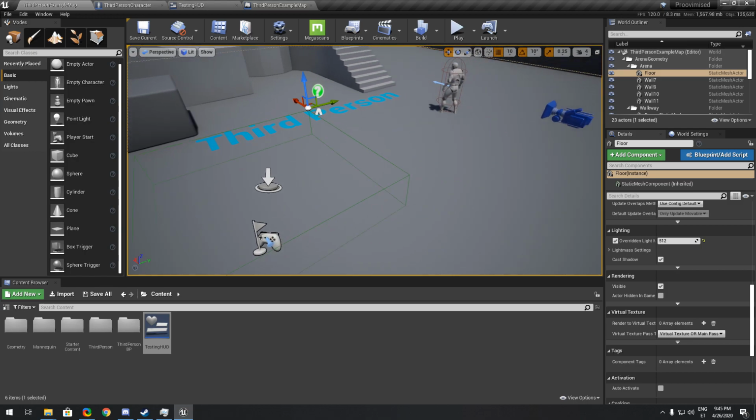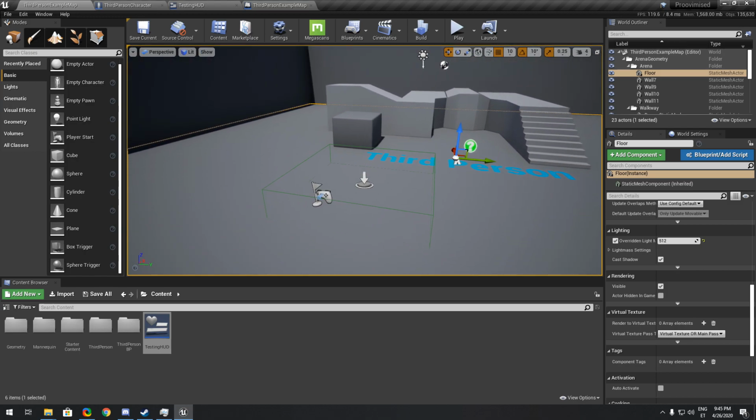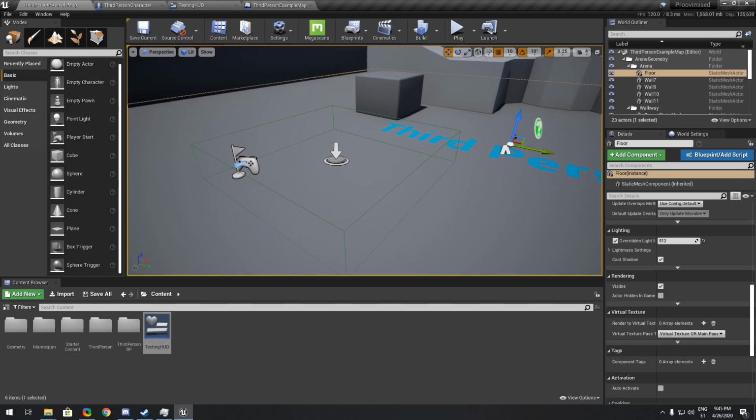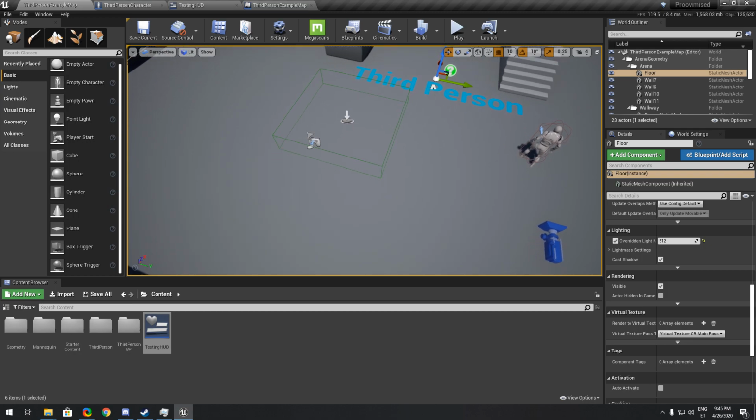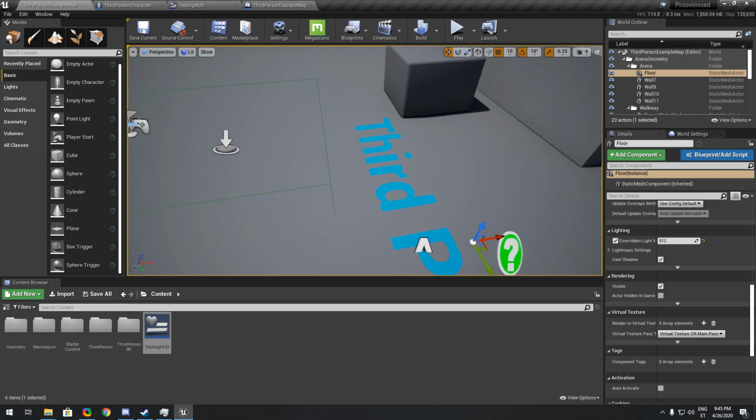So today we are doing progress bars with timeline. If you don't know how to do that, this is the right tutorial for you. So let's begin.